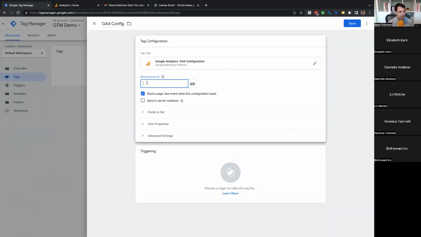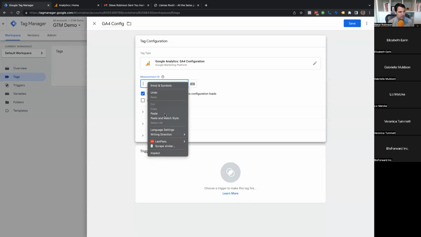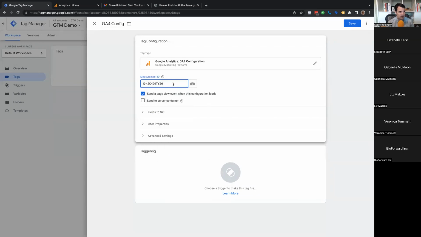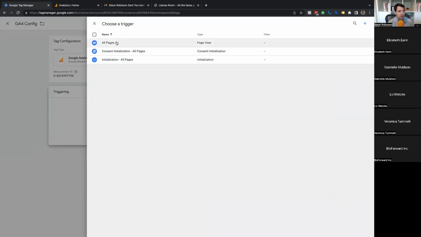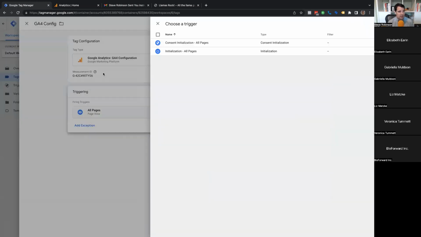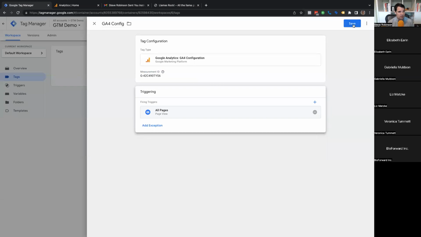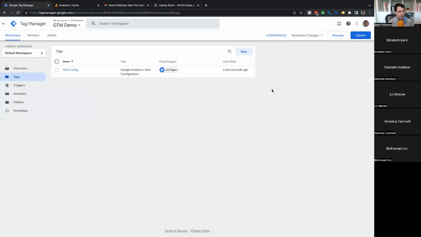And look, it's asking for a measurement ID, which I happen to still have on my clipboard. So now that's all I have to do. That tag is done, but it's not going to run unless I give it a trigger. We'll cover more about triggers in a second, but I'm just going to select this all pages trigger right here and hit save. So now I have my GA4 config tag here. Does it work? Well, let's find out.